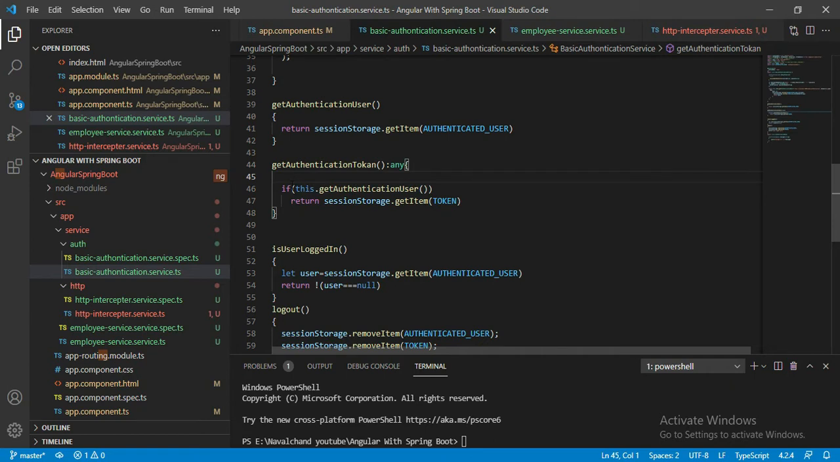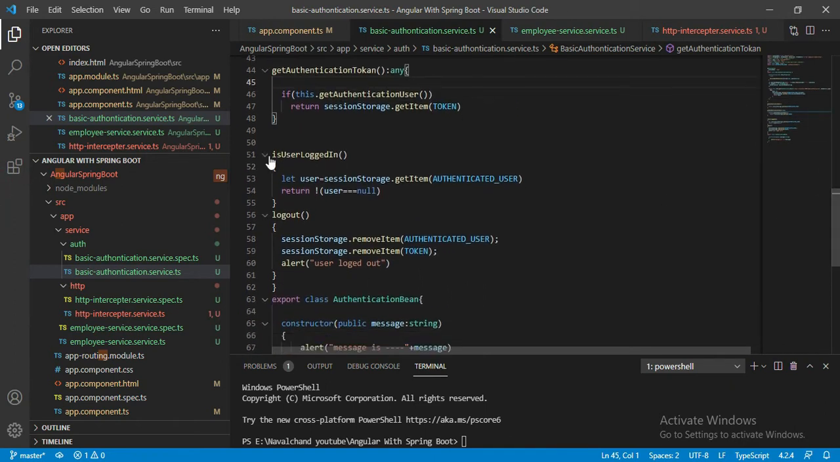Here you can see in the if condition, this getAuthenticatedUser condition defines whether the user is authenticated or not, whether the user is logged in or not. If the user is logged in, the user is authenticated, then only return this token. Then if I scroll down, we have isUserLoggedIn. This defines whether the user is logged in or not. Here we simply use sessionStorage.getItem authenticatedUser. If this getItem for authenticatedUser returns a value, then only the user is logged in. That means the user is logged in.